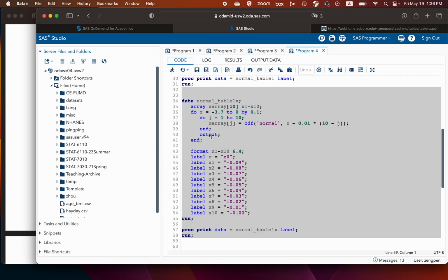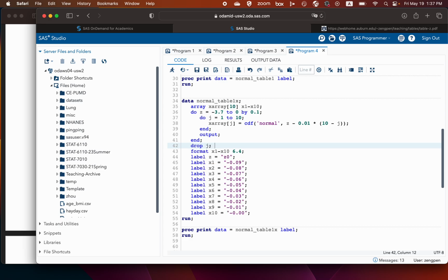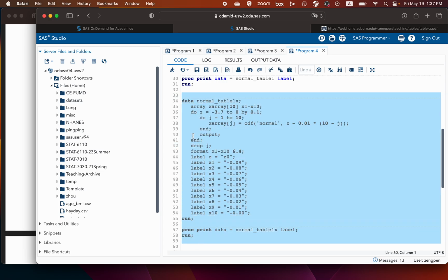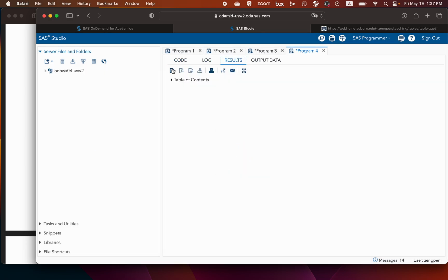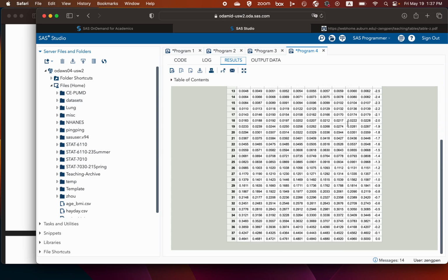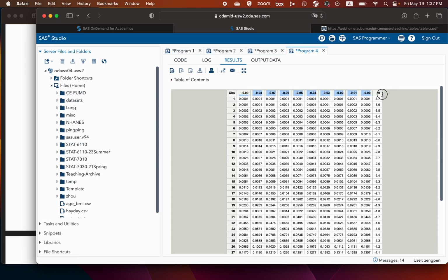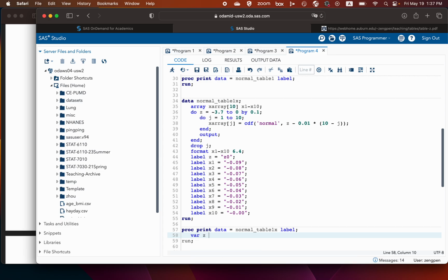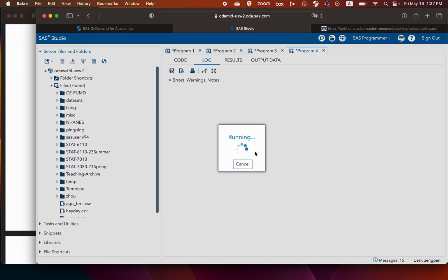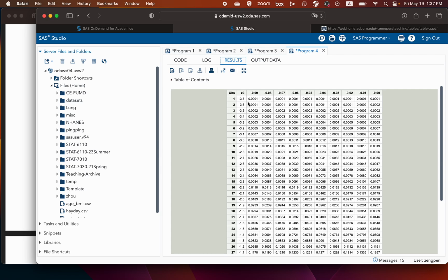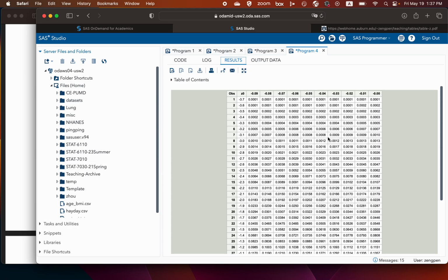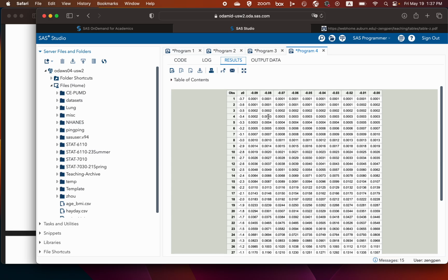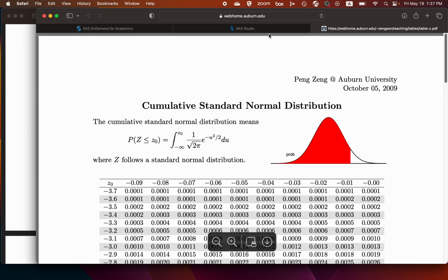Yeah, so then we will drop j. Okay, so run it again. Now it is fine, right? Yeah, but this z is in the last column, so we want it to be placed in the first column. Yeah, so then we will say var z and x1 to x10. Okay, so now it has the same appearance as the table here, right?